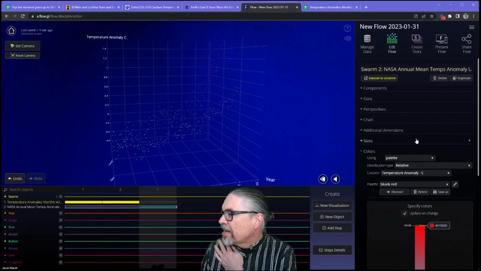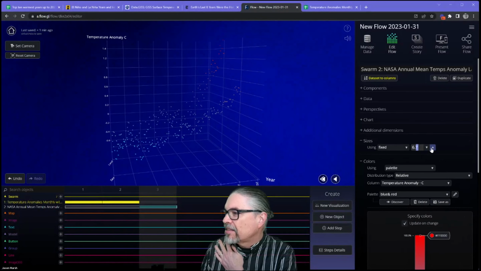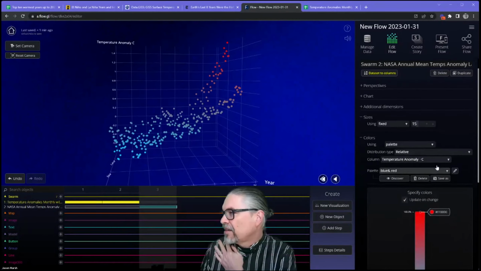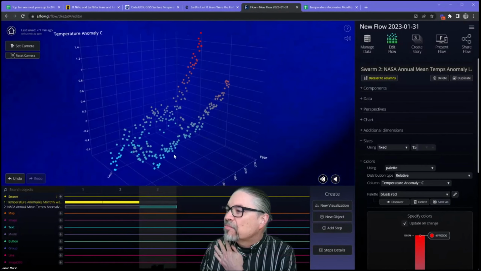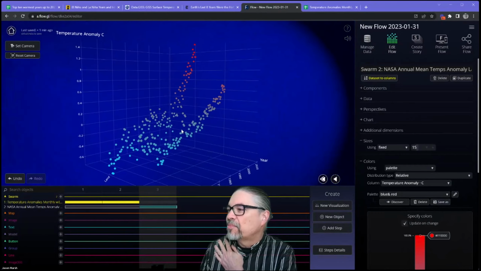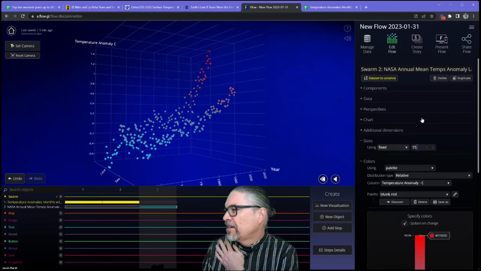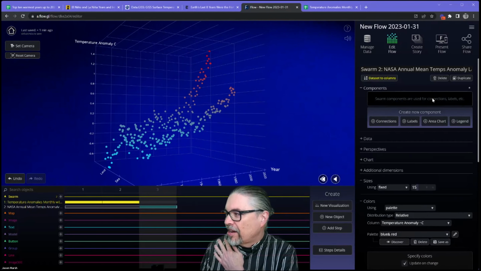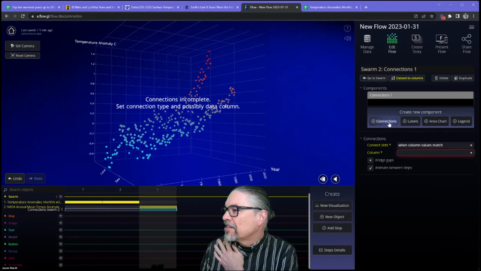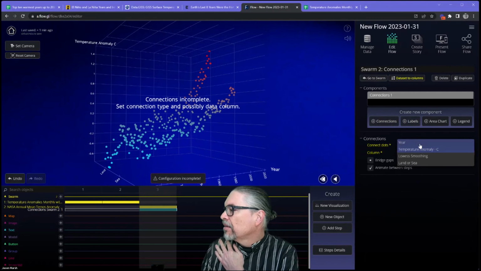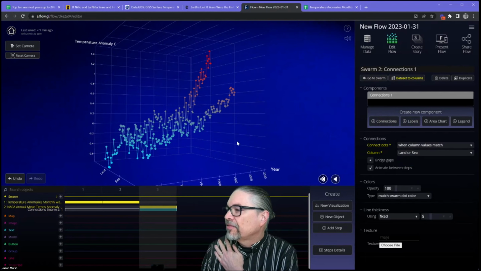Because I don't have that much data here, just for the moment, I'm going to up the size of the dots a little bit. There we go. You can see it more obviously. Let's go ahead and do some more work on these dots to make them clear, especially which ones are in front of the others. And we do that, remember, with a component. Let's use a connection. The simplest way for a connection to work is we're going to connect the dots when the column values match the column land or sea.